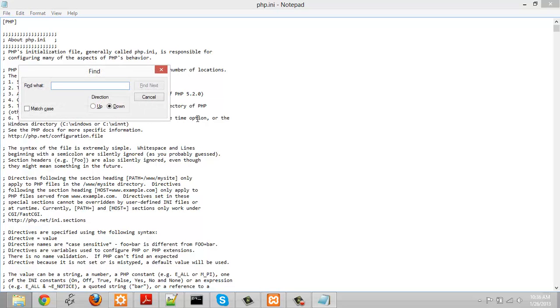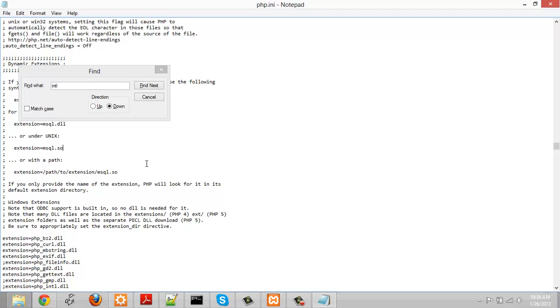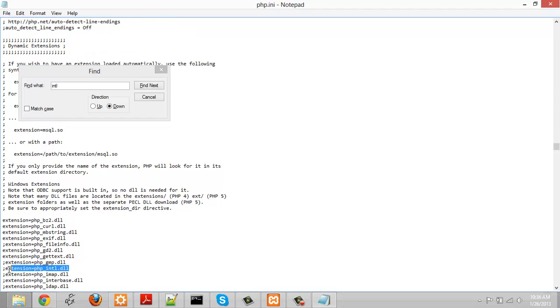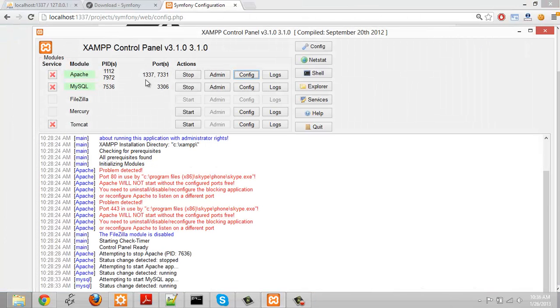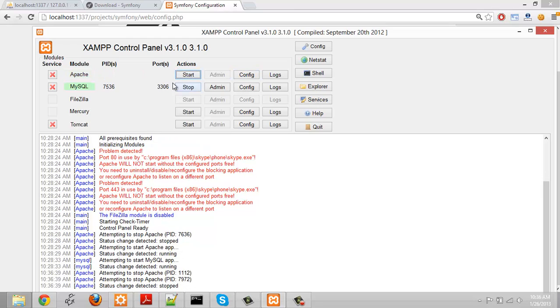And I'm going to go Control F and search for INTL. And you'll see that the intl right here has a semicolon at the front of it. That means we have this extension available in our PHP installation, but it's been disabled by this comment. So we're just going to remove that semicolon at the front, and we're going to save it, and we're going to close this stuff out. And then I'm going to restart Apache so that it takes effect.